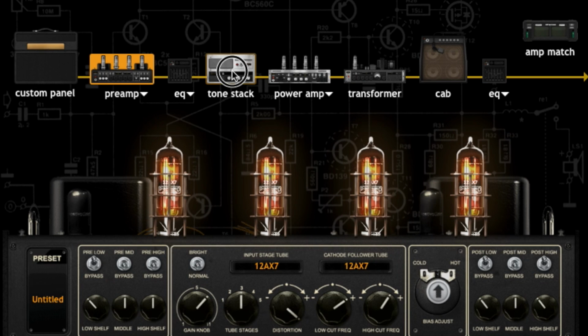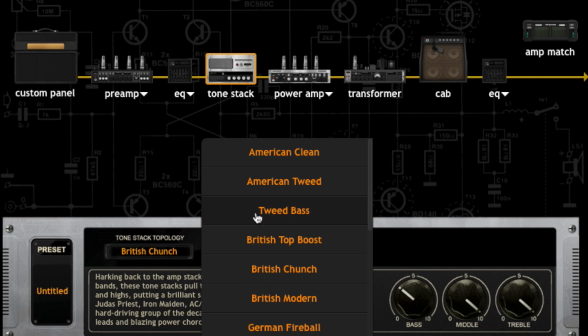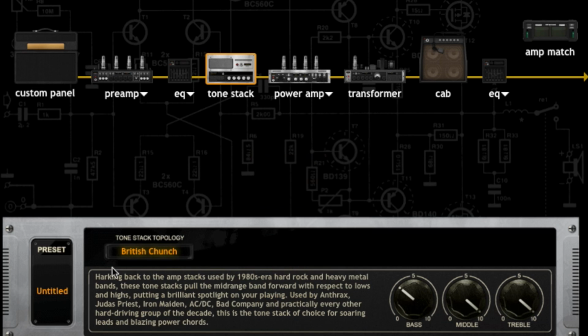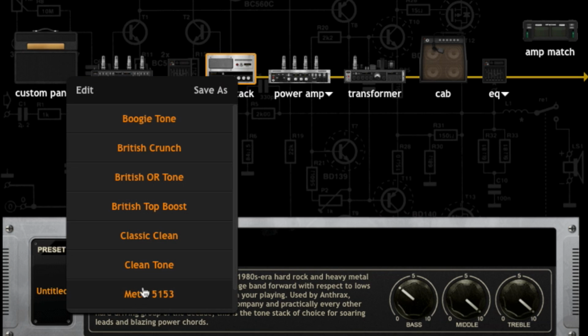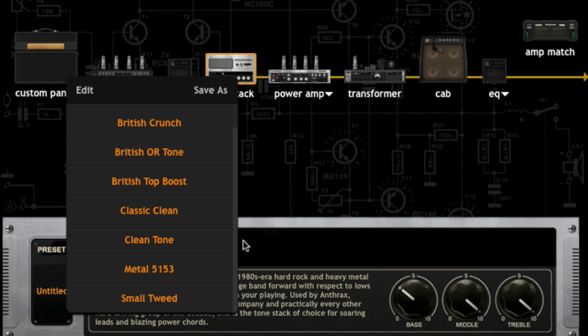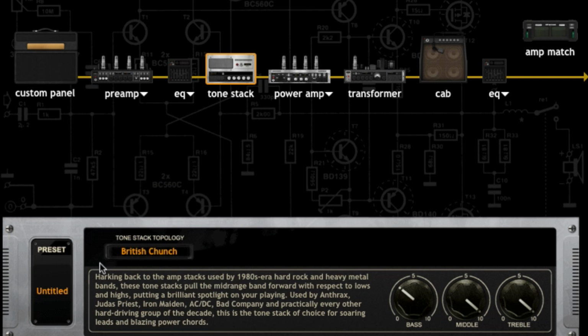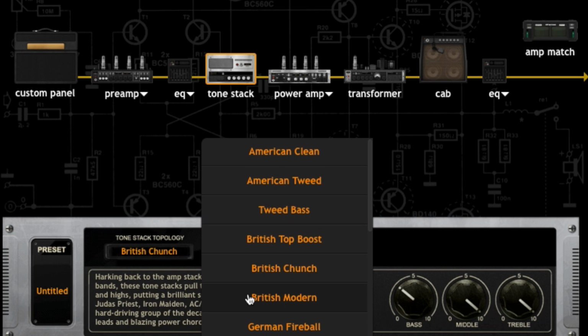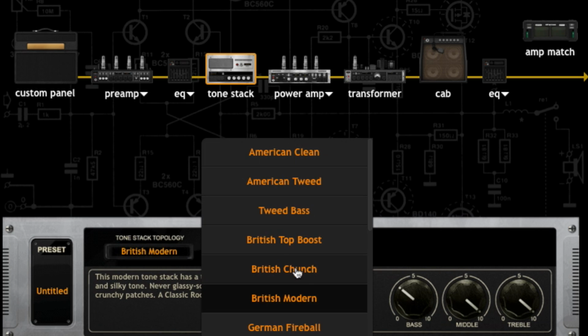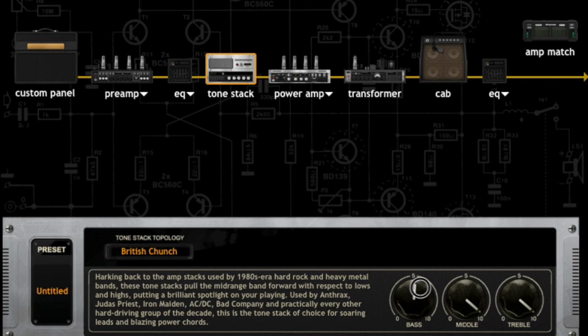The next section is your tone stack. Here you can select different amps' tone stacks, allowing you to mix and match components of the included amps. For instance, this amp features the British Crunch tone stack, modeled on the tone stacks of all those old school Marshalls. As with the preamp section, I can easily change this to the tone stack from an old Fender Bassman or a Vox or any of a number of included amps. Each tone stack has its own unique effect on the amp's sound, and this makes for some interesting tonal combinations. With each selection, you get a nice description of what each tone stack will deliver. I'm going to stay with the British Crunch tone stack. The tone knobs here also mirror those on the front of your amp.